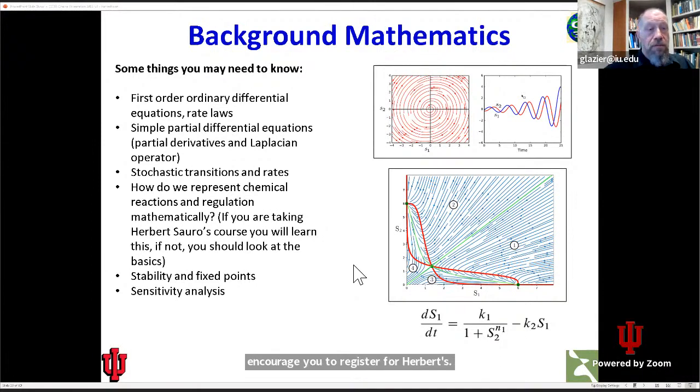We'll cover in a very elementary way some of the basics in our course, but if you're interested in gene regulatory networks, signaling networks, and metabolic networks in more detail, Herbert's course is great. In that context, stability and fixed point analysis is quite useful. Again, it's not essential for what we're doing, but it's helpful for understanding the significance of what we're doing.